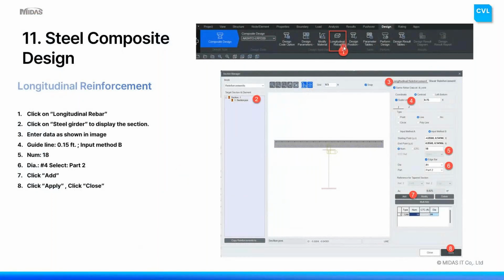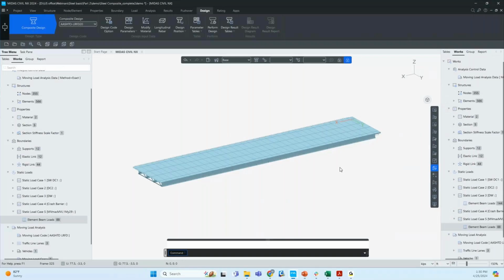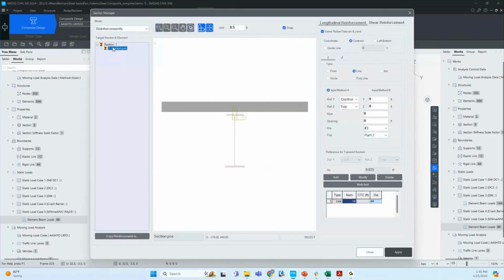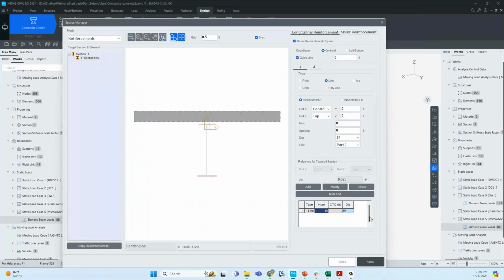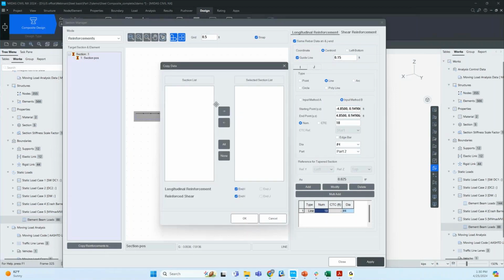For that we go to the longitudinal rebar under the same part, and here we select the section and then give a guideline, the effective cover for our rebars. Accordingly, I will give the number of rebars, the diameter and the part, and then click add. I delete this one. I will give the guideline as 0.15. From the input method B, I select it in this manner. I give the number of rebars, give the diameter, choose this as part 2, click add and click apply. So it has been provided to your section. In case you have multiple sections, you can use this copy reinforcement too, and copy it to other sections as well.